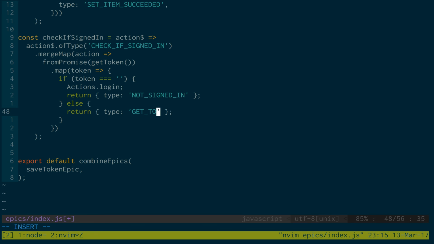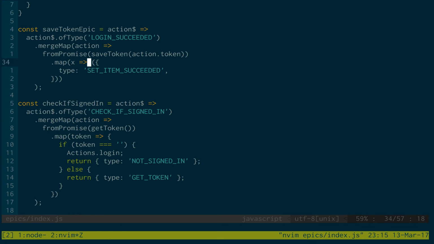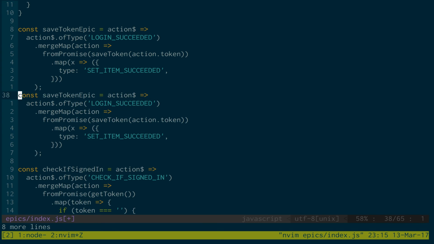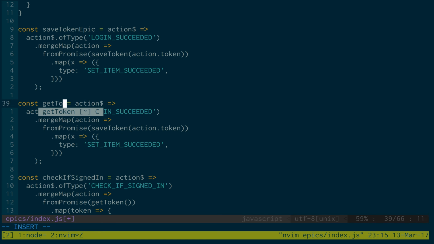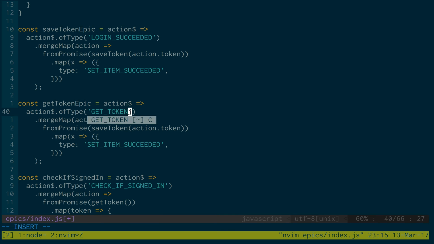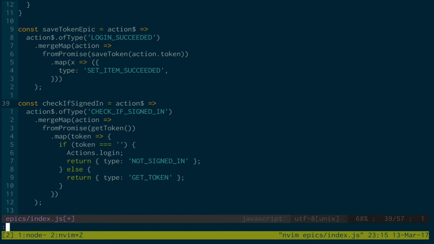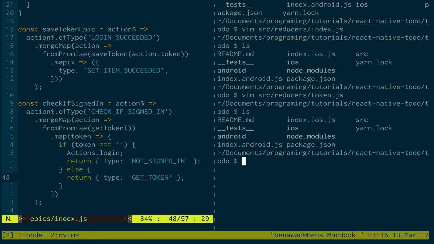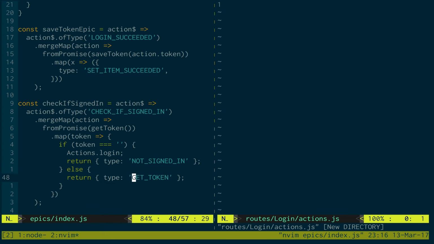Get token. So let's add this, check if signed in. And let's make a get token. Get token epic. Get token gets the token. Actually, no, I'm bad. I don't need to make this. We already have the token here. We do. Can we grab? Actually, we can look at the action. Oh.